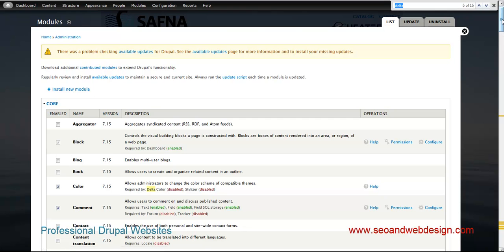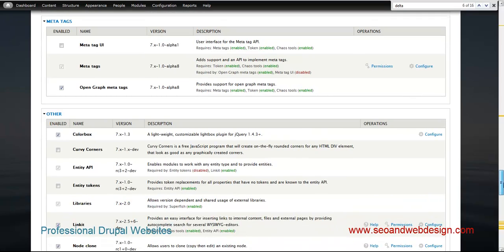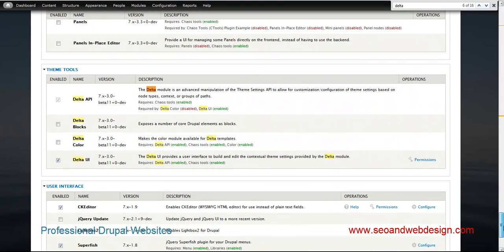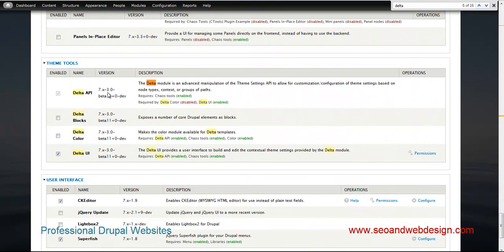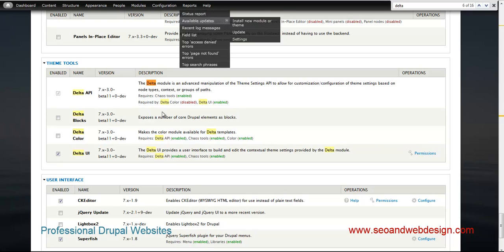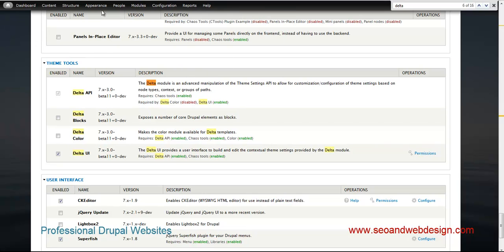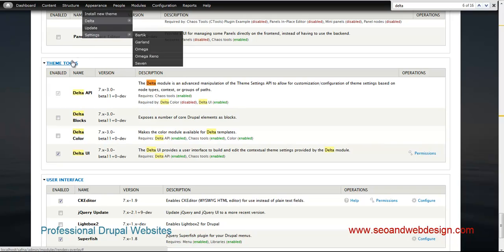Install new module, and then you just type delta. Yeah, here you have the Delta module. You just enable everything, Delta UI and Delta API. I didn't enable Delta color or Delta blocks, but you can do that, I just didn't need it. So here it goes. Then when you enable this, you get Delta here under appearance. You just click on it.